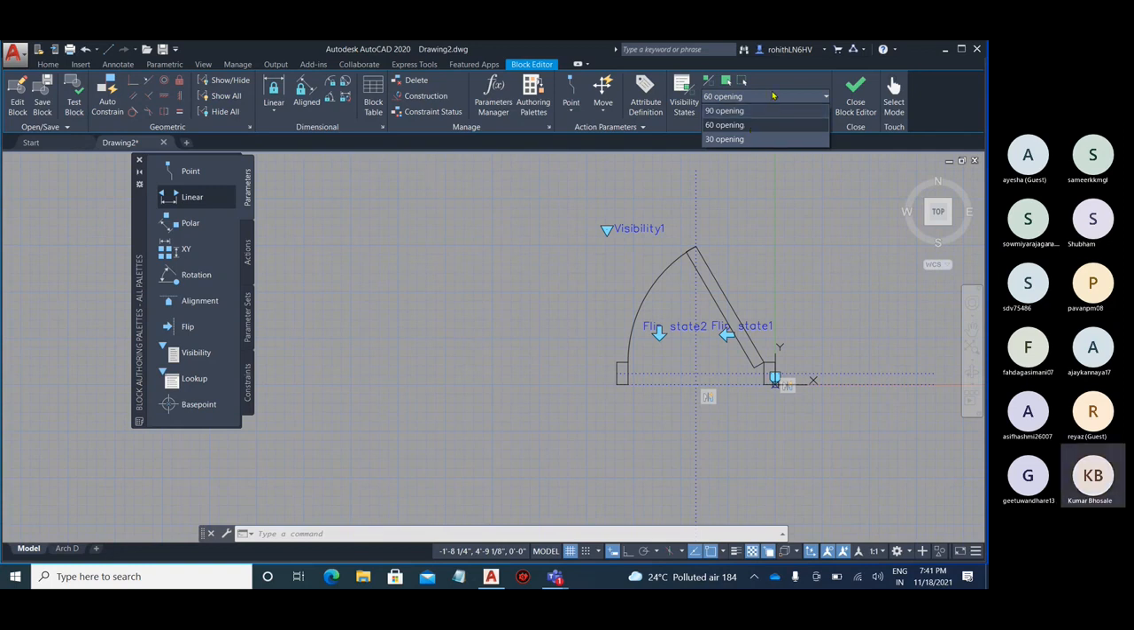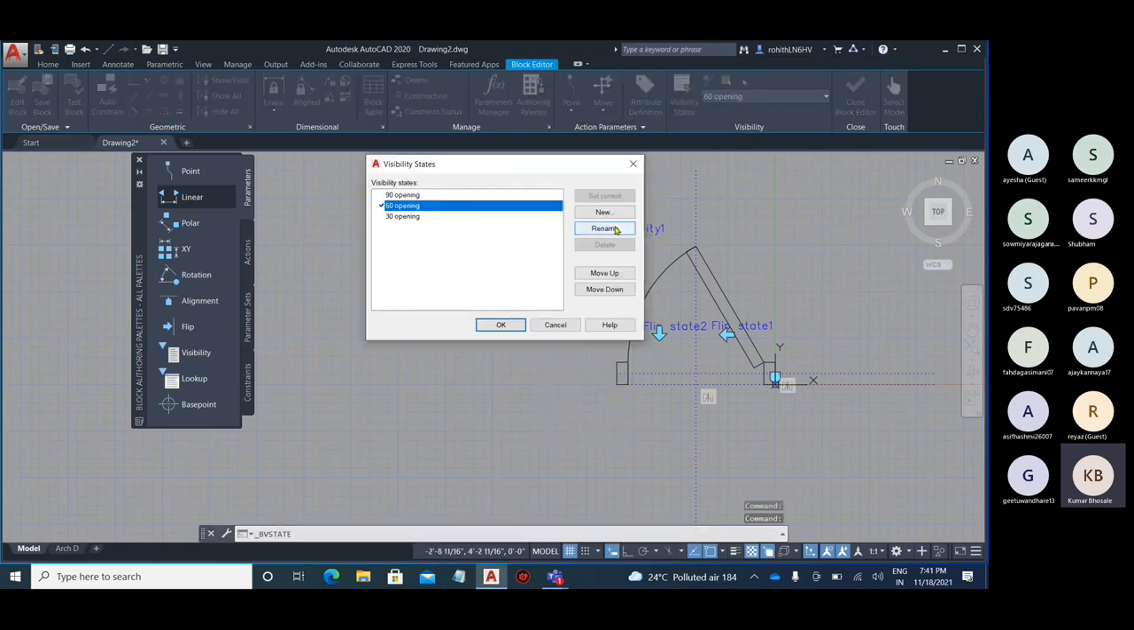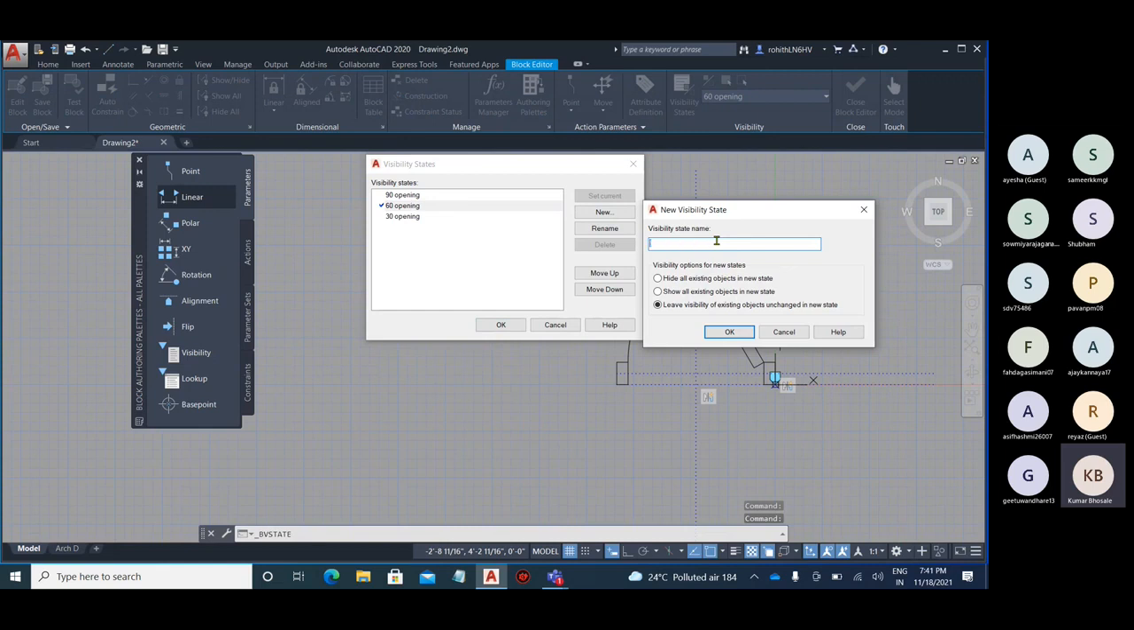Okay, that means I have to create a complete double shutter door. Yeah. So if you want to create double shutter, that's what you're saying. Okay, I'll just show you. Visibility states new. I'll say over here double shutter. Okay.